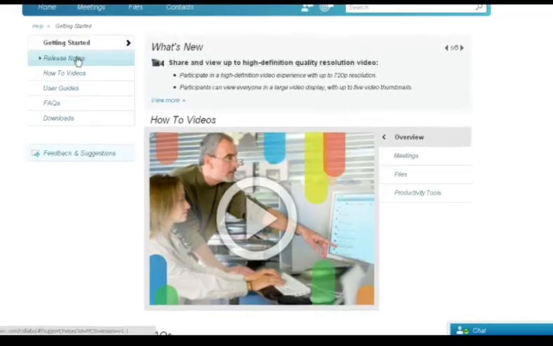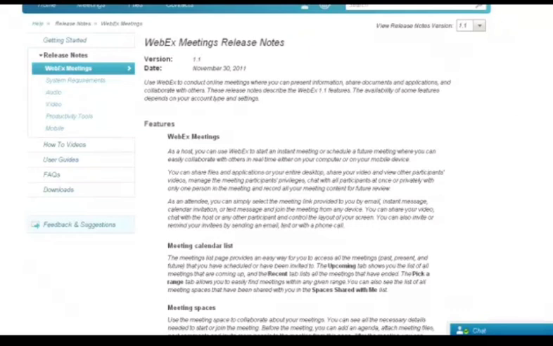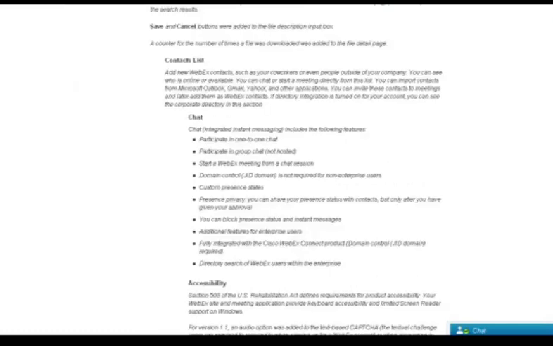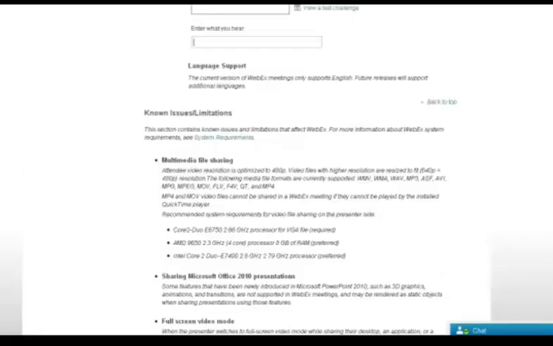They are issuing release notes during the beta, and what a company does when they have a beta product is that when they make additions and changes to the product, they issue the release notes. So you can see the kinds of things that they've done here. They've added the chat. What else? We probably started at the bottom here. Okay, full screen video. It's able to share Microsoft 2010 presentations, multimedia sharing.